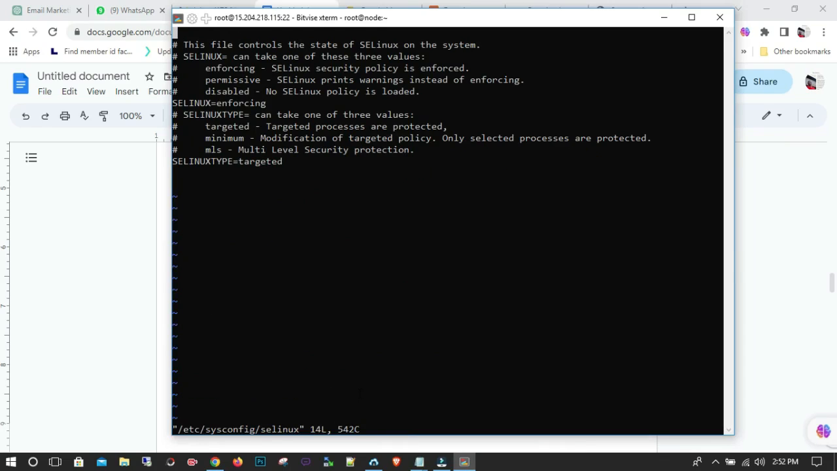Once you paste it, once you get to here, just press the letter A on your keyboard. Then use your navigation keys to navigate to this place. This is telling us it is set to enforcing. Delete it.